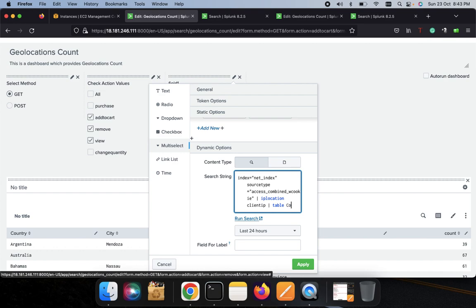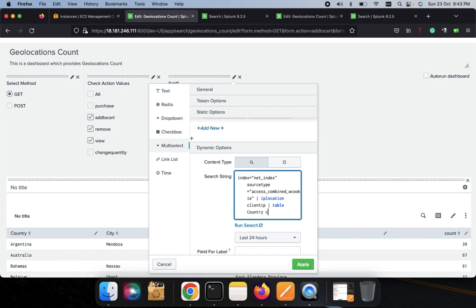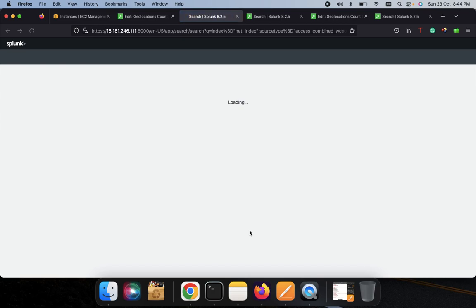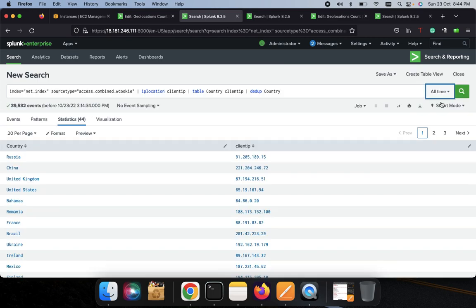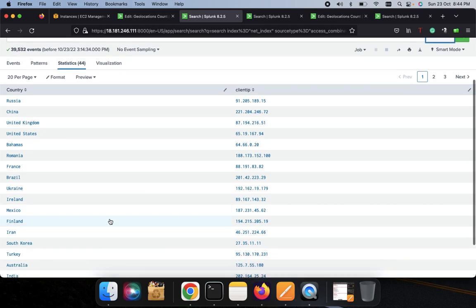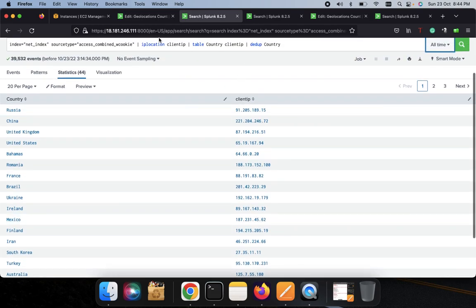Along with country I also require client IP, because internally I'll be changing this country with the client IP. Country and client IP, and because the country values will appear multiple times, we'll be finding duplicates, so I'll be saying dedup country. If you want to check whether what we wrote is correct or not, you can select this over here and change it to all time. If we search this one, see, for all the countries we do have a client IP associated. So this is good to go.